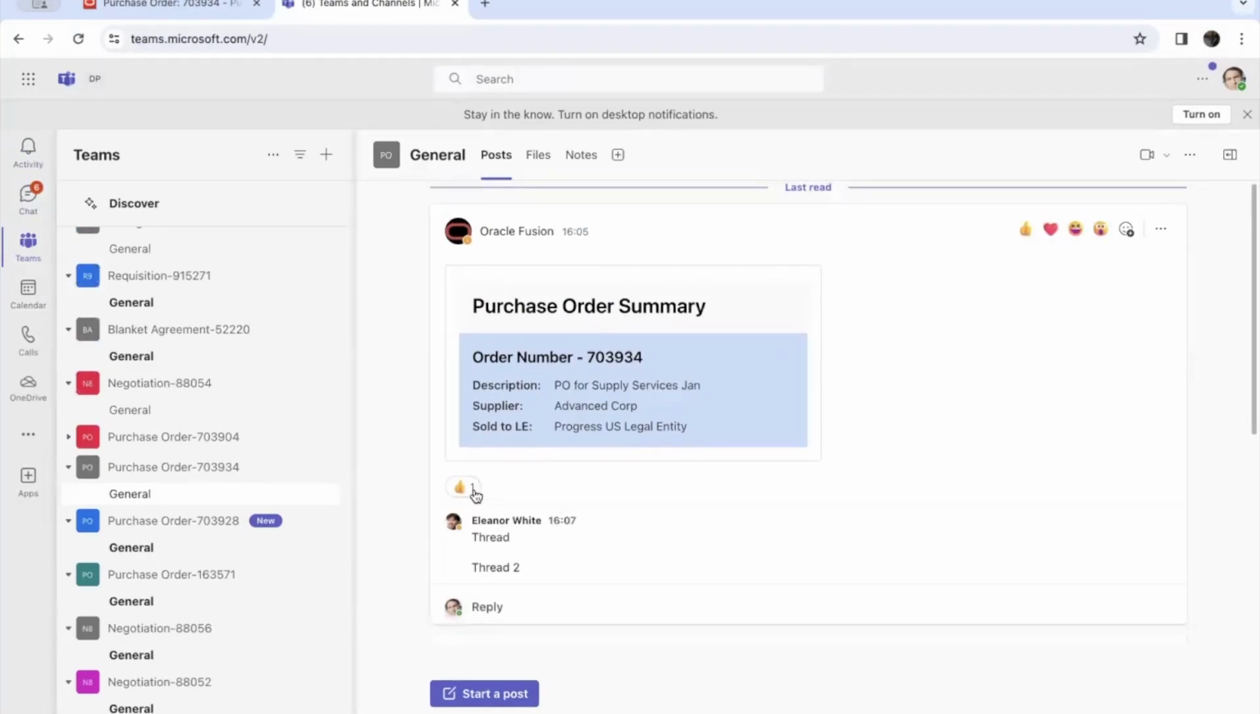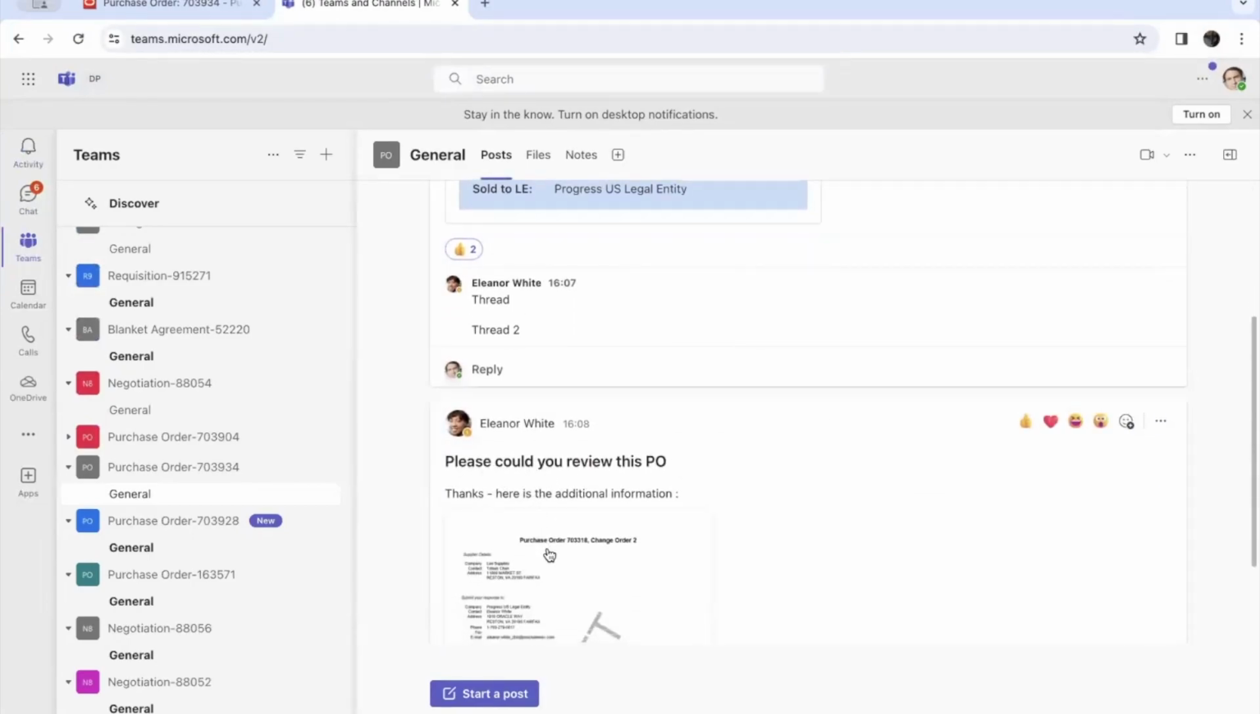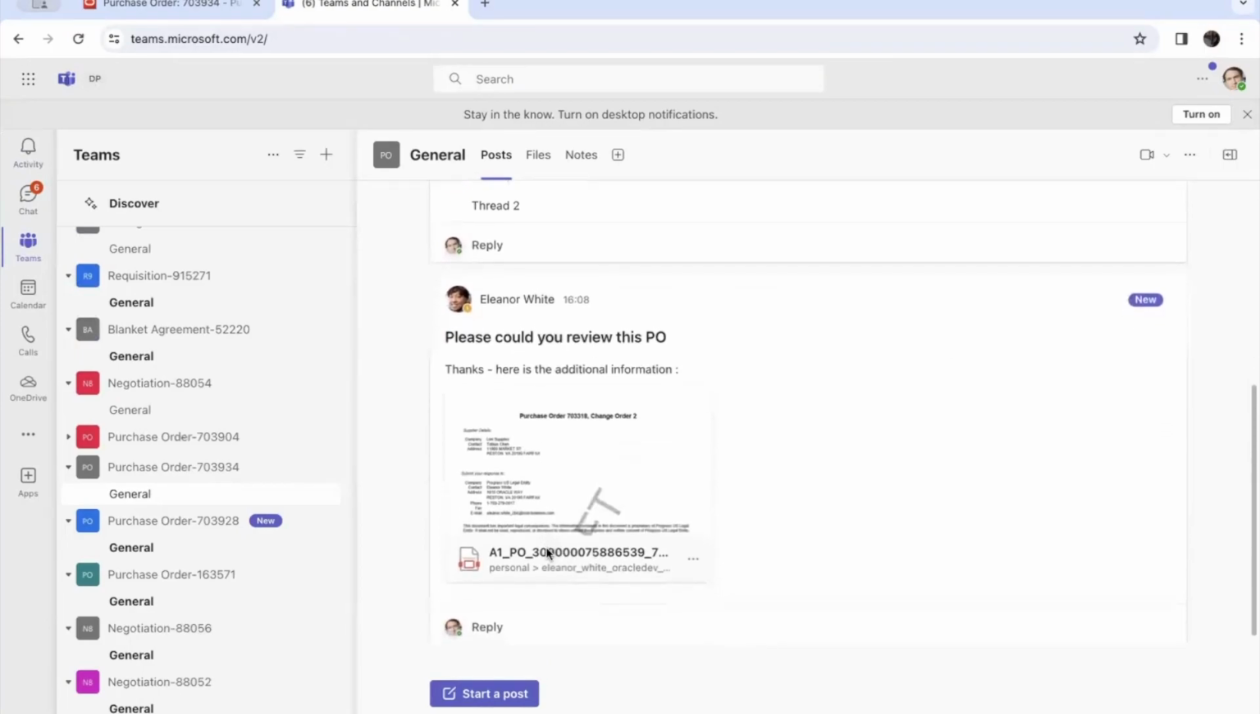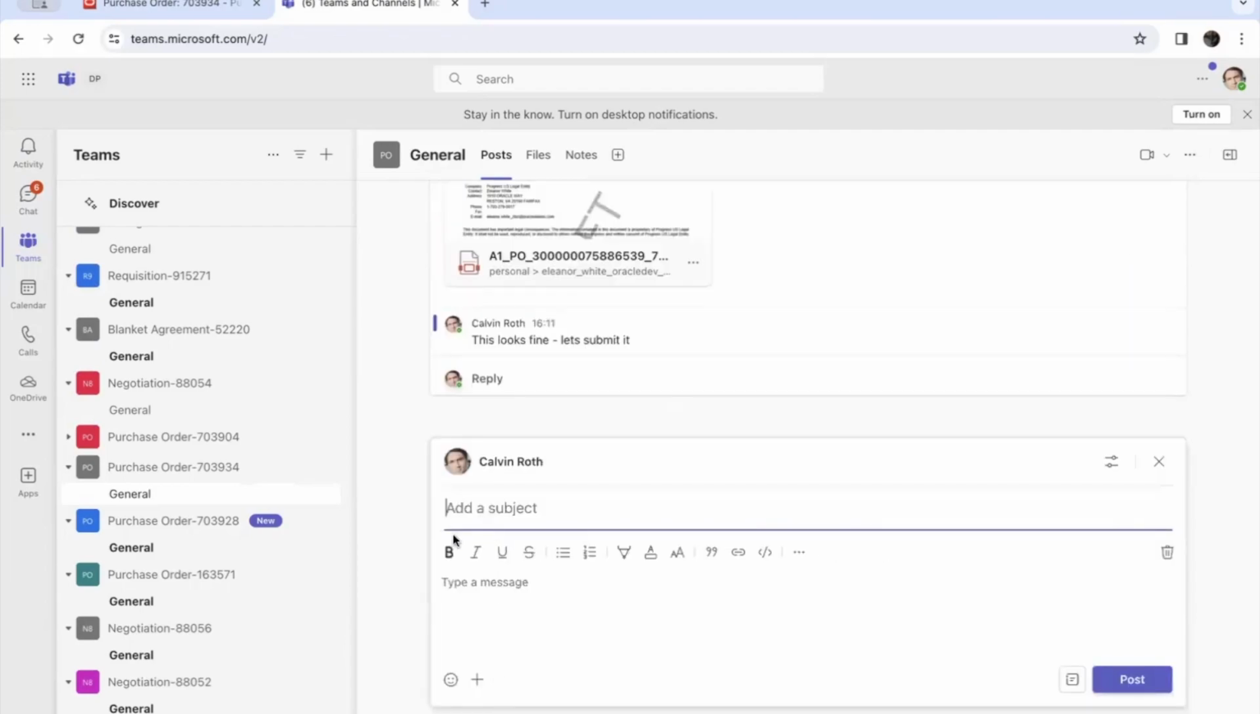He has the option to also like that. And please review. He can now click this and load up the purchase order, and he can make a comment here as well. This looks fine. Let's submit it. Okay. And he can also add another message. Thank you for your help on this. Regards, Calvin.